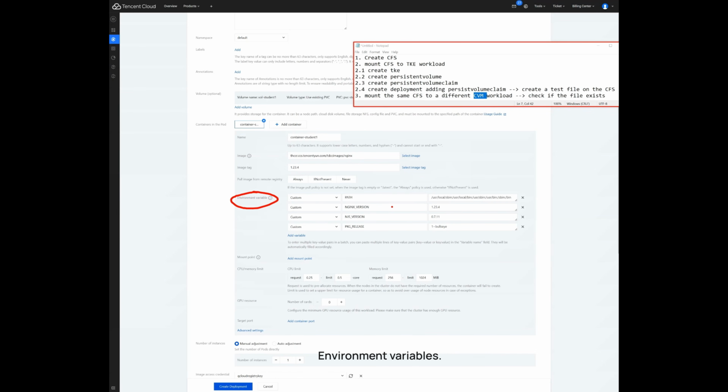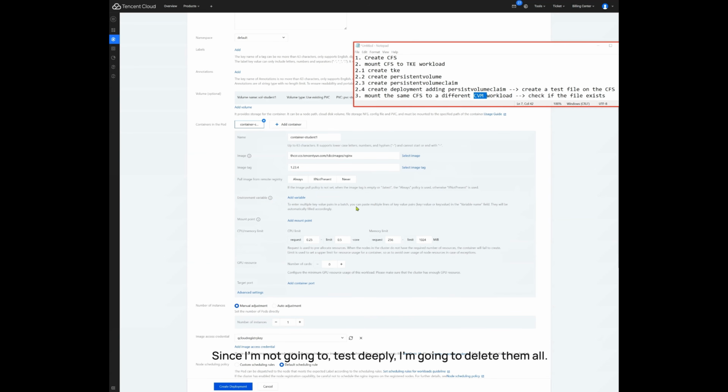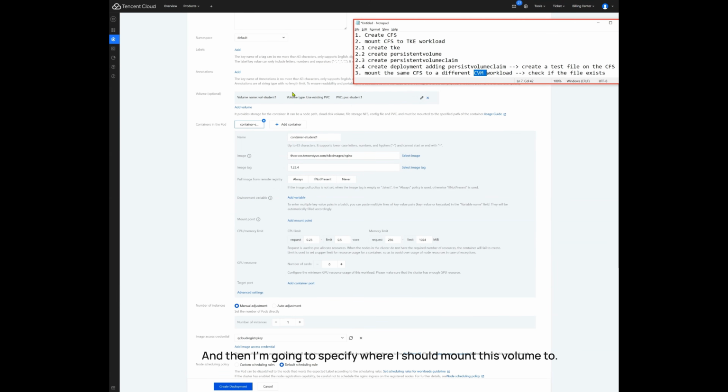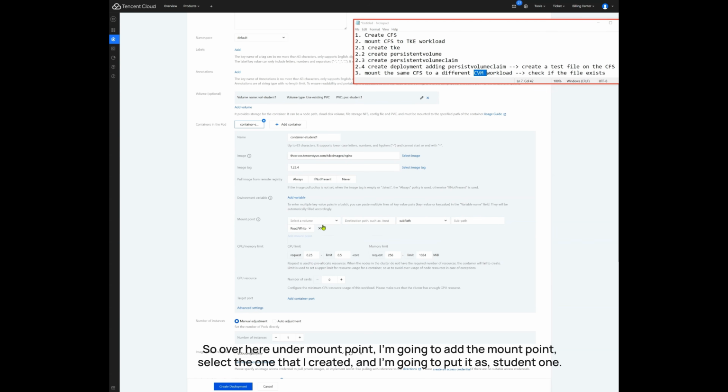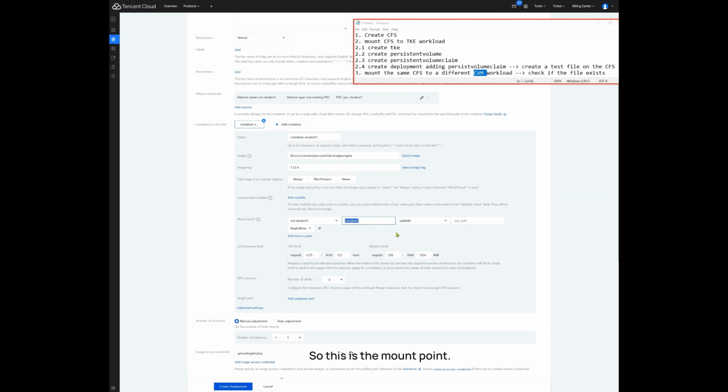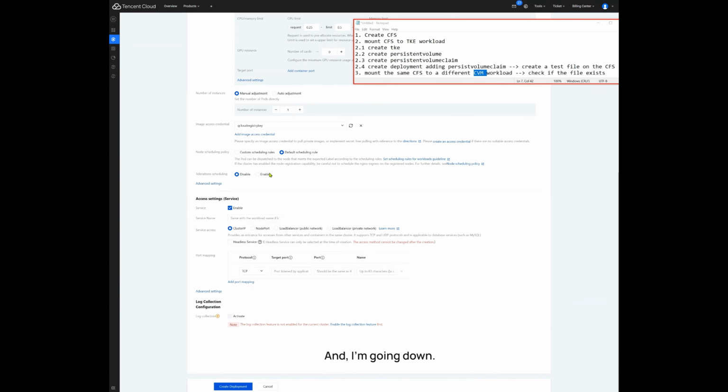Environment variables, since I'm not going to test deeply, I'm going to delete them all. I'm not going to use any of the environment variables. And then I'm going to specify where I shall mount this volume to. Under mount point, I'm going to add the mount point, select the one that I created, and I'm going to put it as student 1. So this is the mount point.